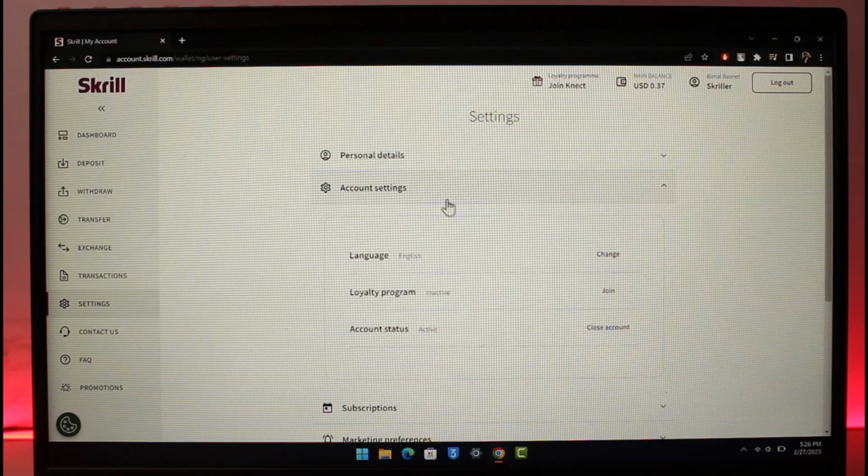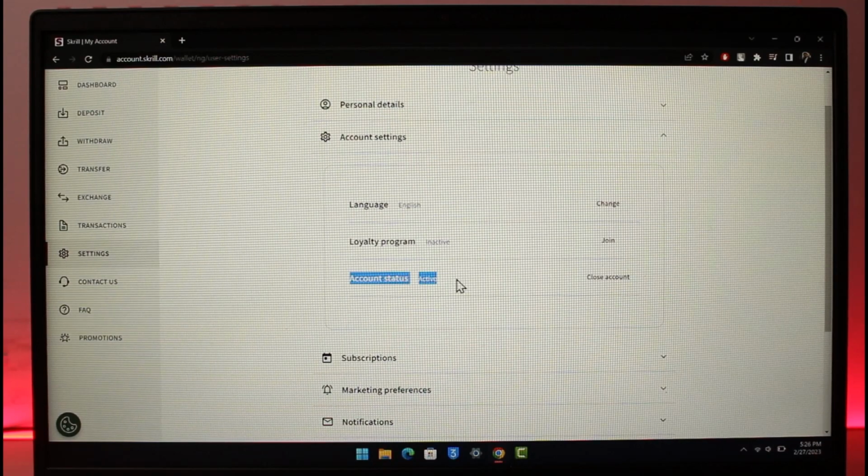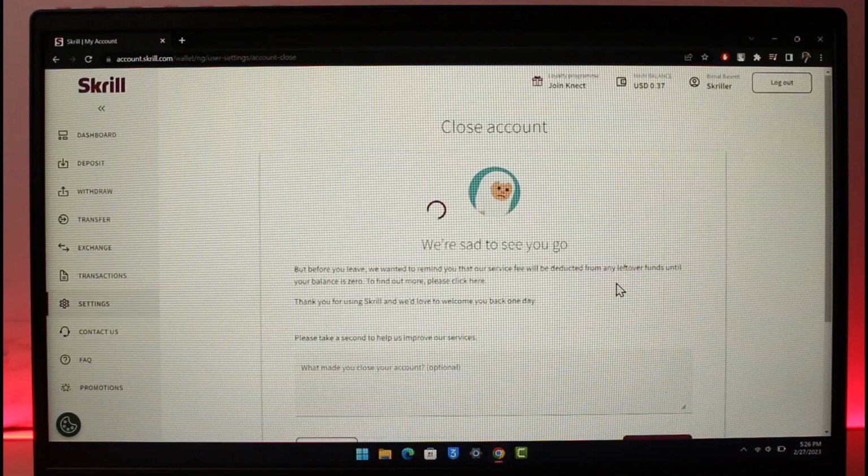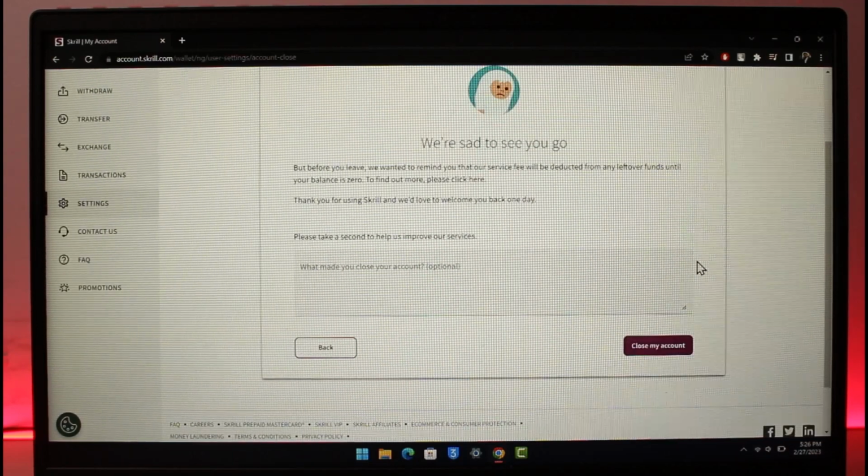Once you go to account settings over here, you'll find account status active, and if you would like to delete your Skrill account, then you just need to click on this little button that says close account. When you tap on the close account option, you can simply go ahead and make sure to enter a reason as to why you want to close your Skrill account.